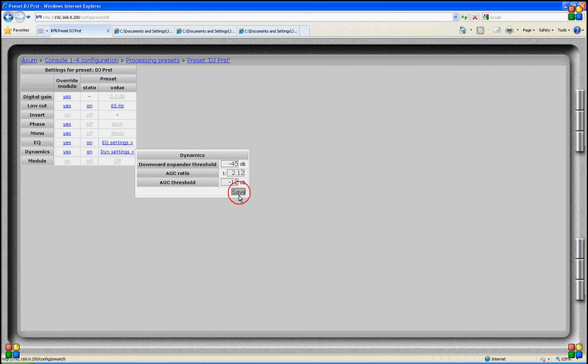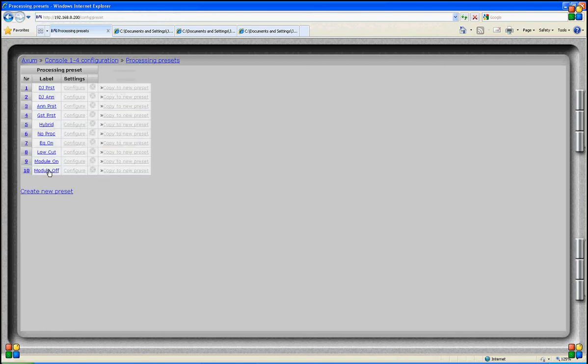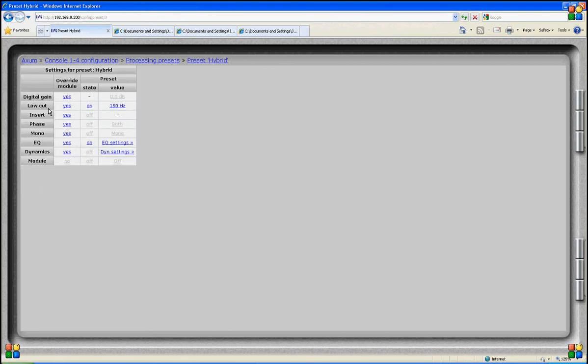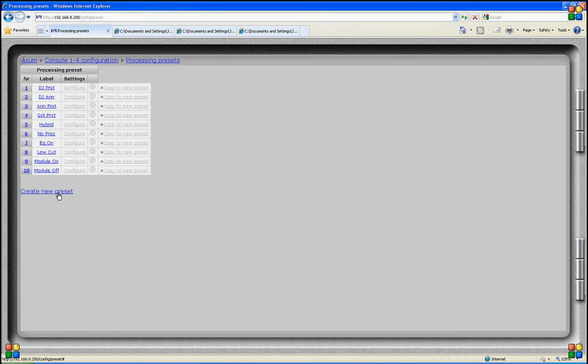Let's have a look at another preset, for instance, a hybrid preset. In this preset, the low cut is on. It is programmed to yes, and the low cut frequency is set to 150 Hz. Dynamics is off, not highlighted and off. Override module is set to yes. It's switched the dynamics off and the equalizer on. This is the way to make your own preset. If we go back by clicking on Processing Presets in the top of the menu, we will be back in the former menu.